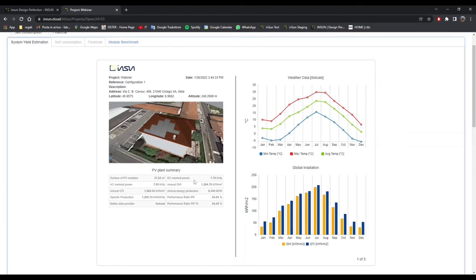Remember that these are data validated by Fraunhofer, which is, as you know, one of the major research centers, at least in Europe. So we are sure that these export data relating to the production of the plant are very, very accurate and almost identical to what they will be in reality.